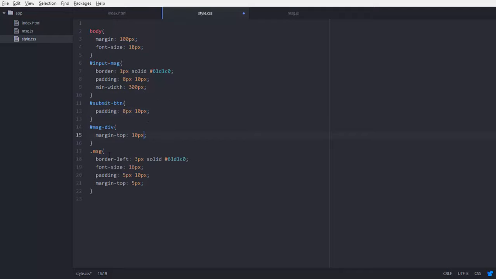That's it for now. Save the file and reload index.html. So it is looking like this. It will not work because there is nothing in our JavaScript. So we are going to add something in our .js file so it can work.